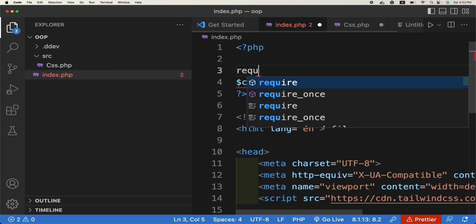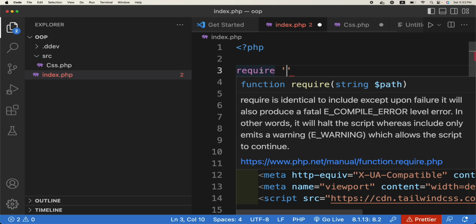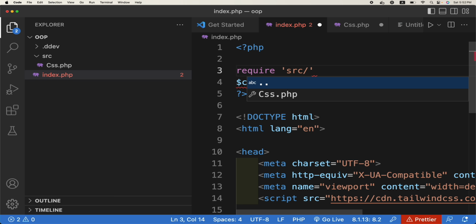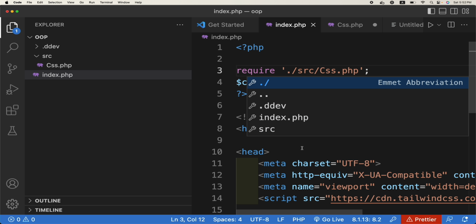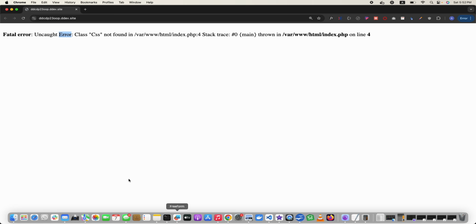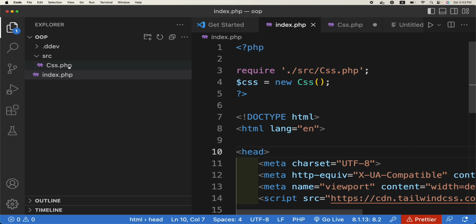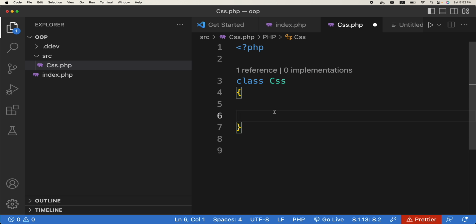So we can use require, the name of the folder which is source, and then this file. Now if you refresh the page, there won't be any error, because now it has access to that class. Okay, coming back to the class, whatever is inside the class as variables, we call them properties.